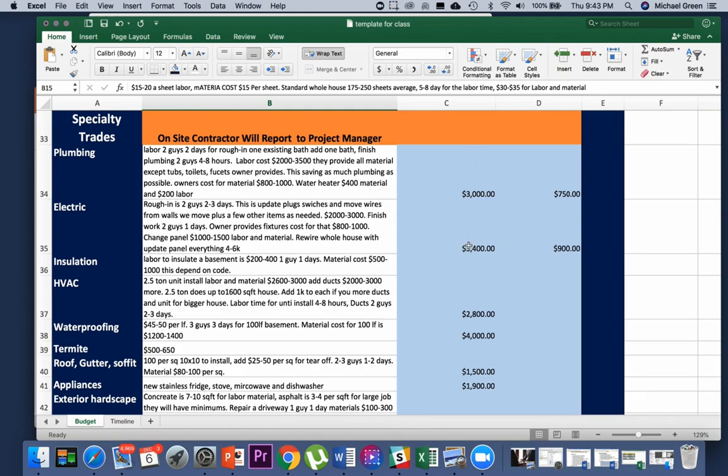Same thing with electric. I usually want to keep about $3,000 to $5,000 total for electric. That usually covers most houses because we're not usually going to do all new electric and plumbing.